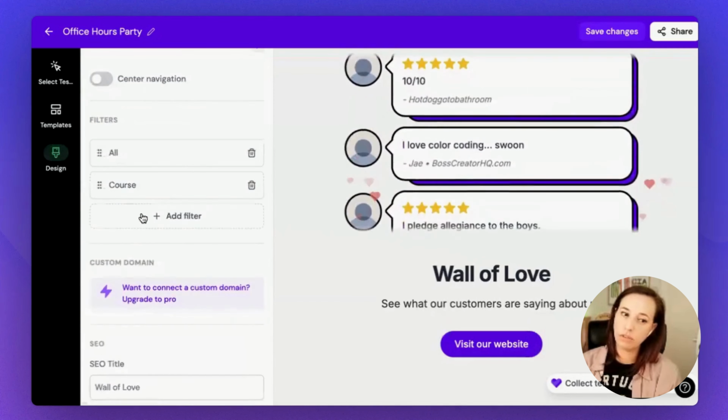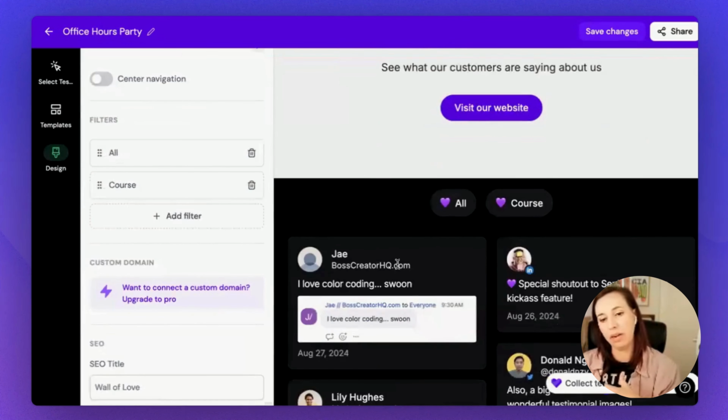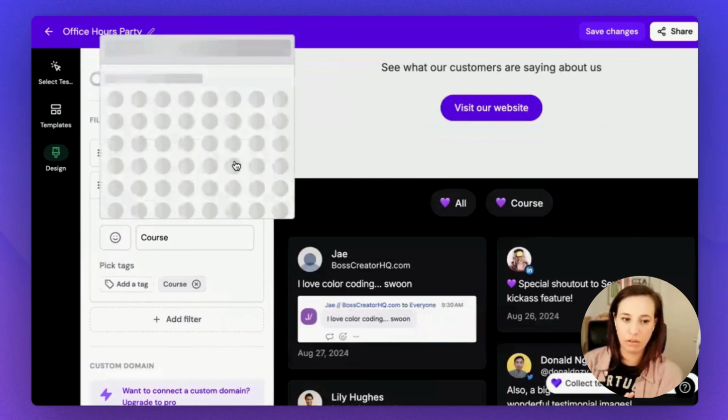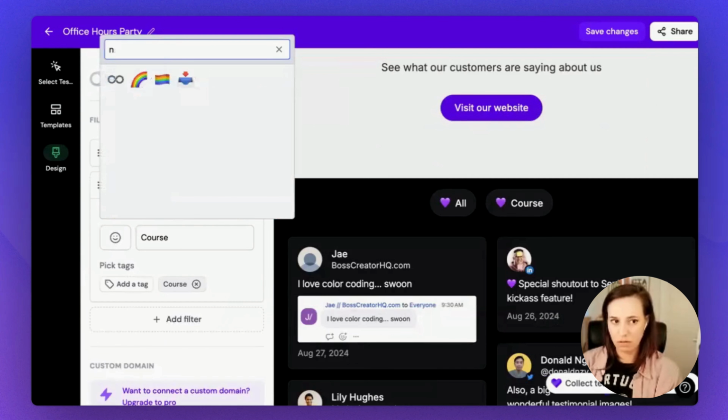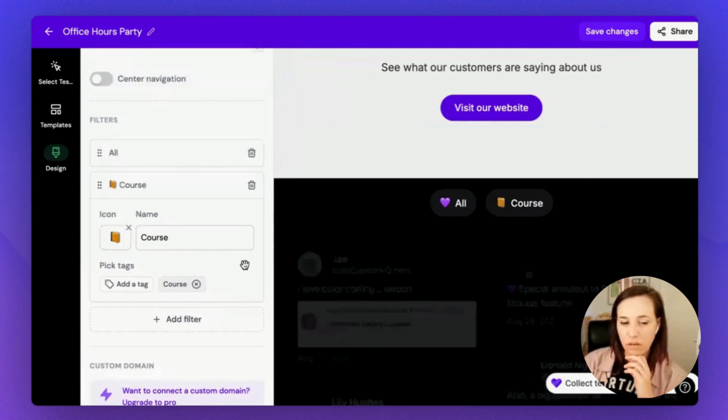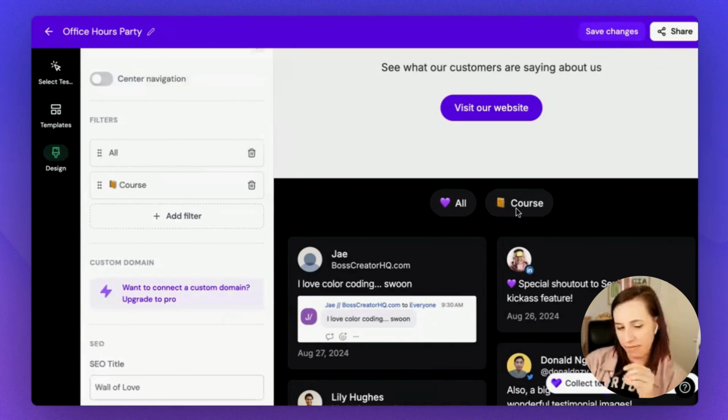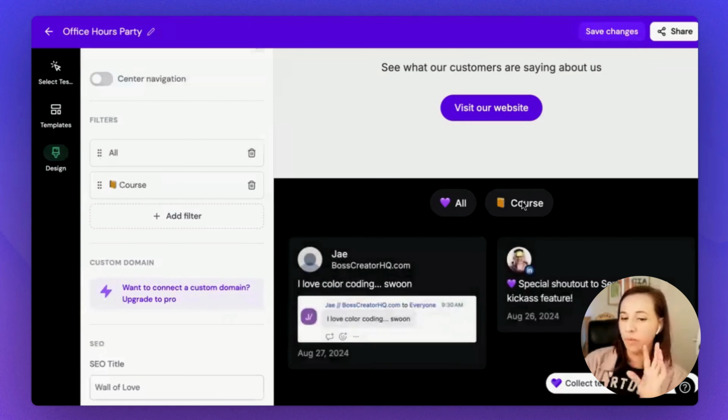And you would say, these ones are just about the course. These ones are just about the podcast. And it'll add this filtering for you. You can also change the icon so that it's like very cute, very demure, right? And then when people click the filter, they'll just see testimonials about that.